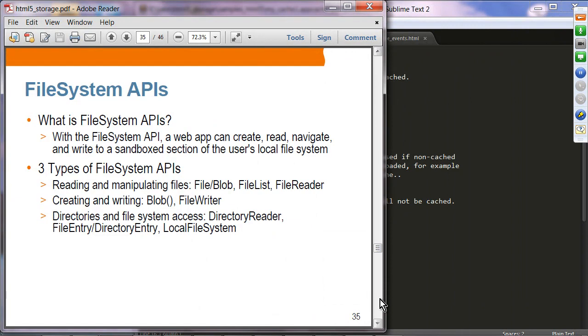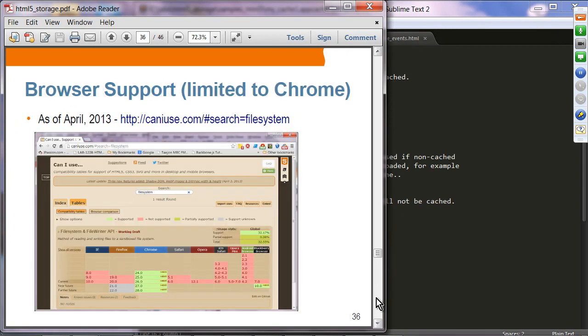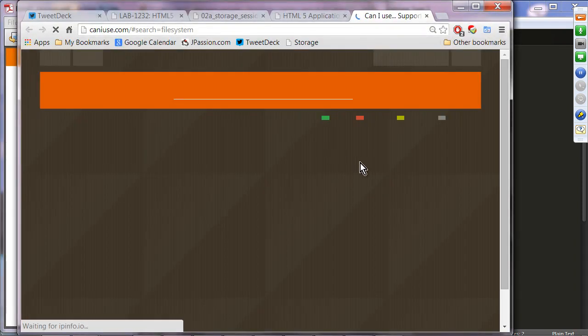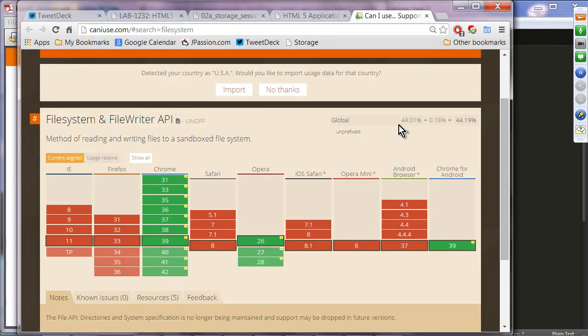Next one is the local file system. File system APIs are provided so a web application can create, read, navigate, and write to a sandboxed section of the user's local file system. This covers three different types of file system APIs: File, Blob, FileList, and FileReader; creating and writing Blob and FileWriter; and manipulating directories and file system access with DirectoryReader, FileEntry, DirectoryEntry, and LocalFileSystem. You can take a look at the file system support. Right now it's still pretty low, about 44%.